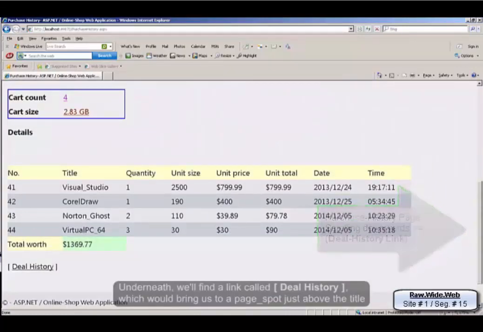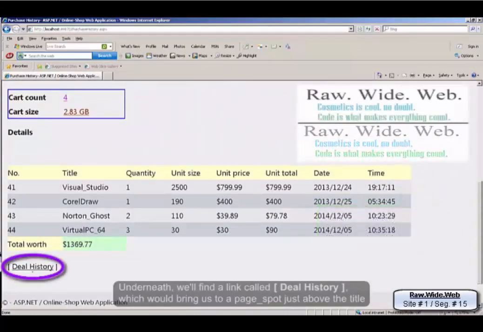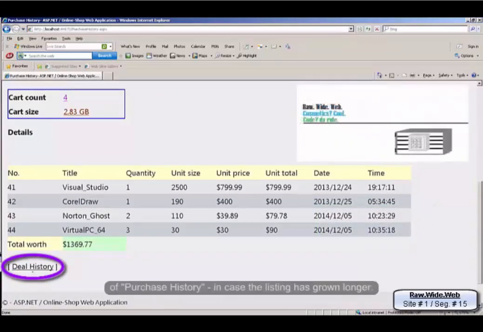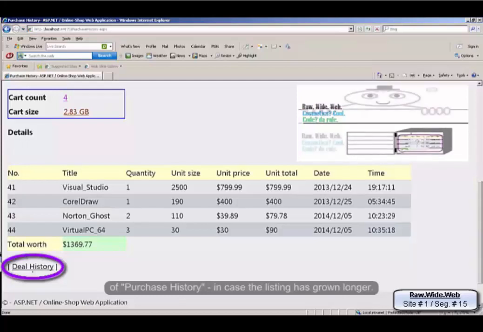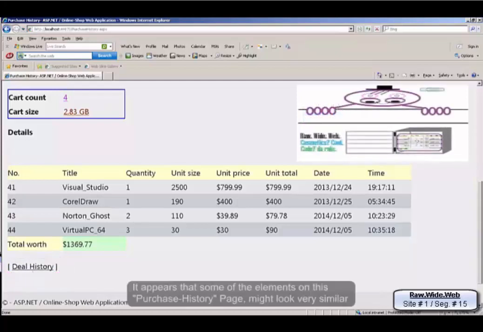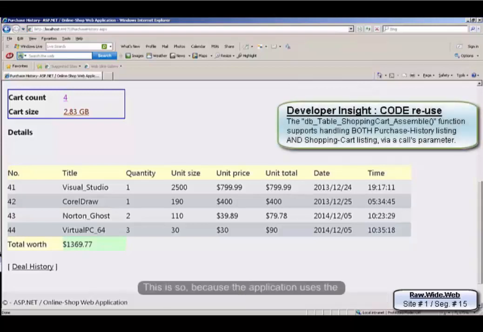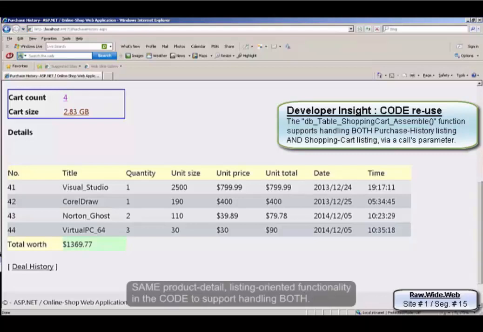Underneath, we'll find a link called Deal History, which would bring us to a page spot just above the title of Purchase History, in case the listing has grown longer. It appears that some of the elements on this Purchase History page might look very similar to other equivalent elements from the shopping cart listing on the Product Selection page. This is so because the application uses the same product detail listing-oriented functionality in the code to support handling both.